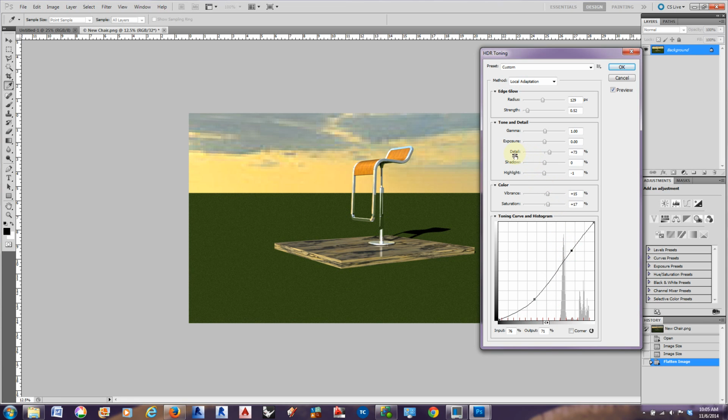I especially like to bump the details and then play with the vibrance and saturation a little bit, and then the edge glows, the radius and strength. I try to stay away from the exposure and also this toning curve, because it's kind of difficult to manipulate. And then the shadows and highlights you can start to bump a little bit too, but as you can see, like the gammas, you really don't want to mess with those.